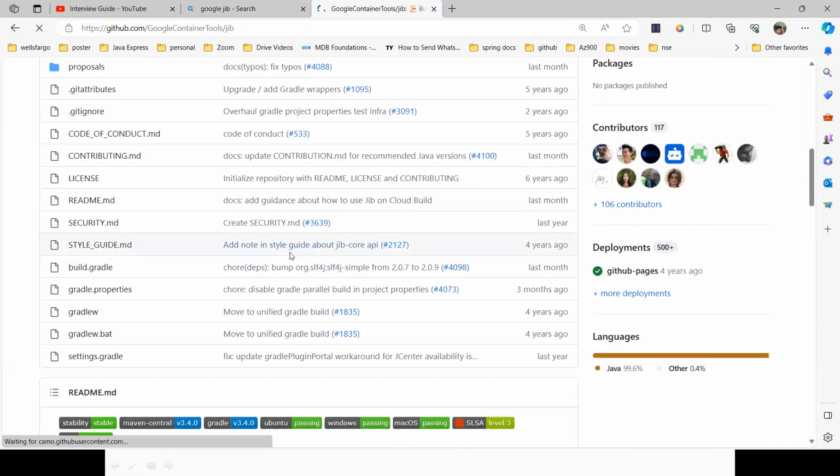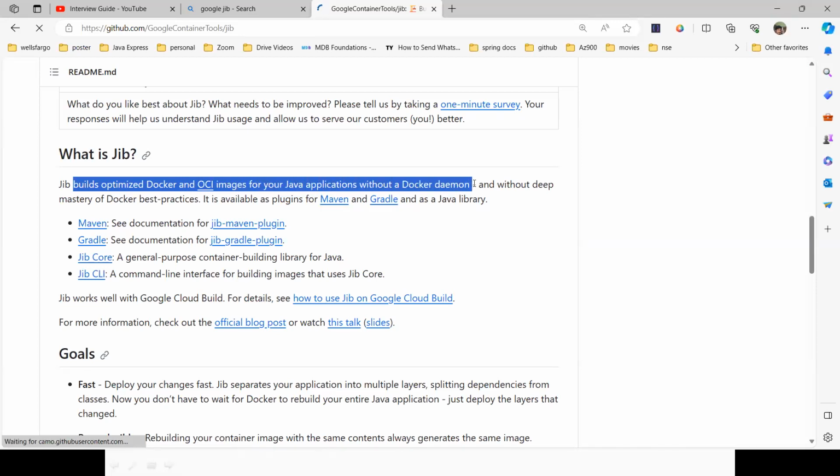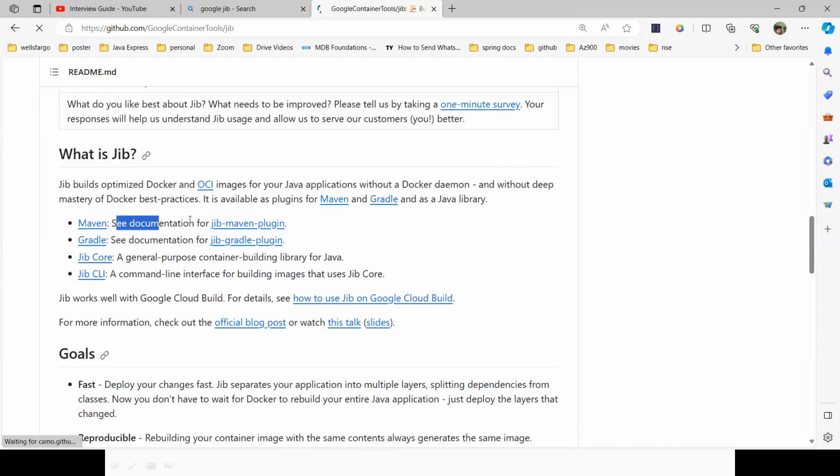At the bottom you have instructions here, see: Jib builds optimized Docker and OCI images for your Java application without a Docker daemon, and it is on master. Now to use the plugin, see Maven for documentation, Gradle. Now click on the Maven plugin here.